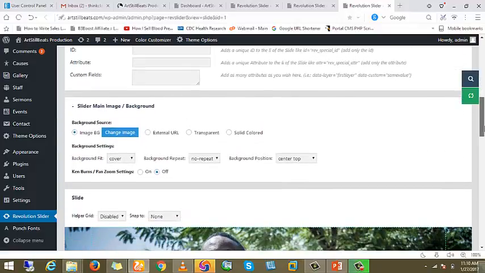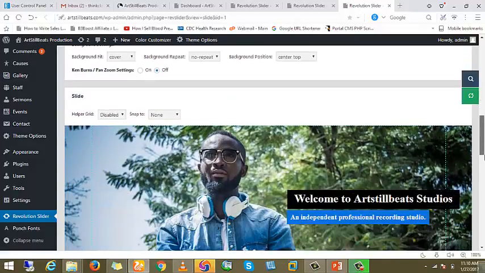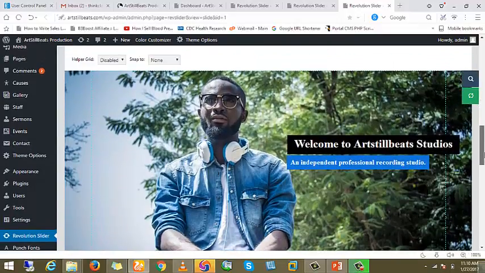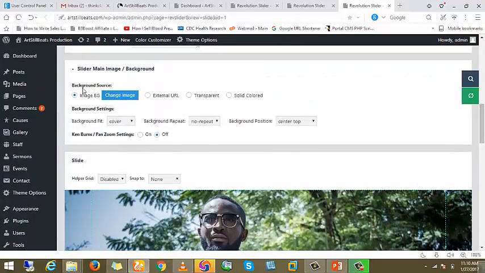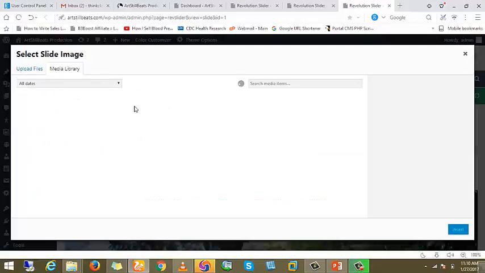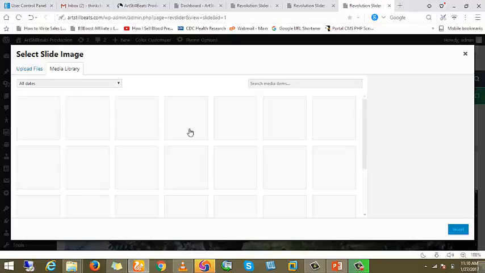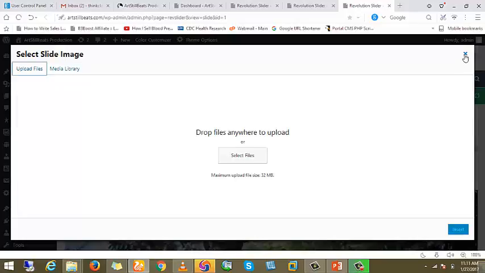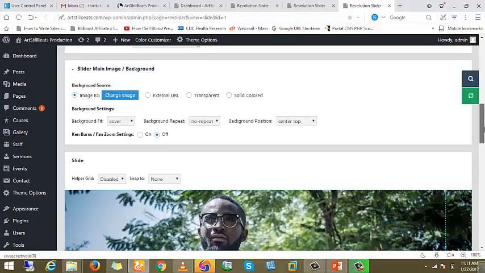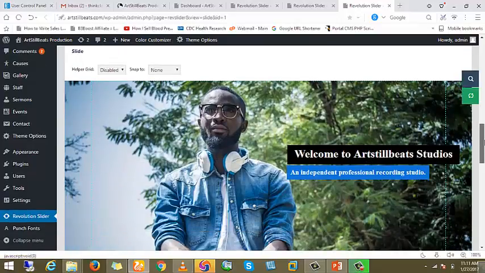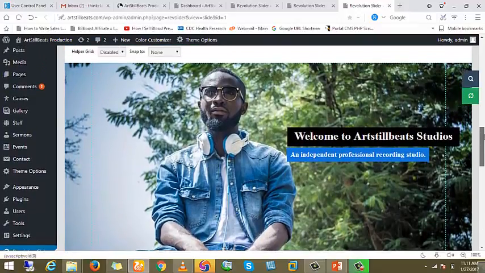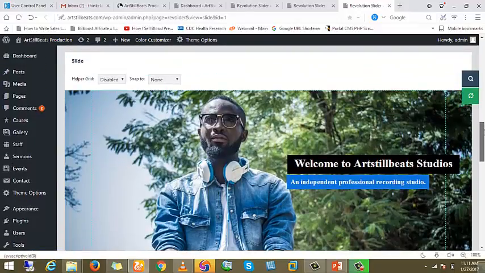Now all you have to do is scroll down, scroll down, scroll down, boom. This is the image. If you want to change this image, it's very simple. You scroll up, you find this background source. This is image background. You click on change image and you can select an image from the library or you can upload a new image. It's as simple as that. You can leave the rest the way they are. So that's it. The image is there. You don't need to tamper with it.